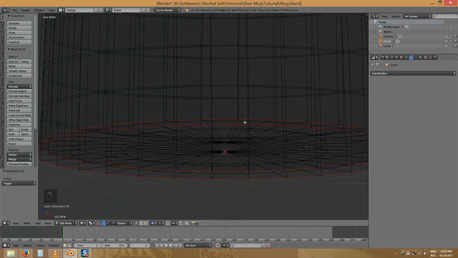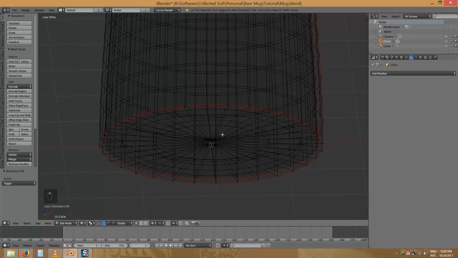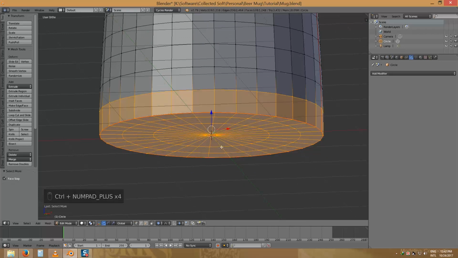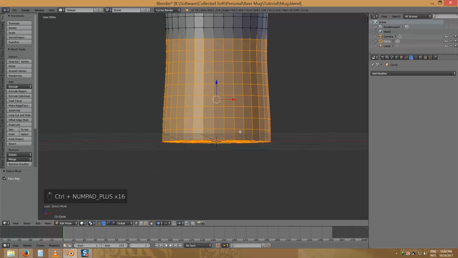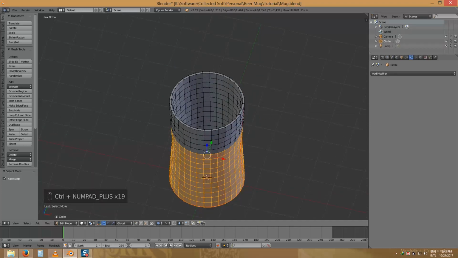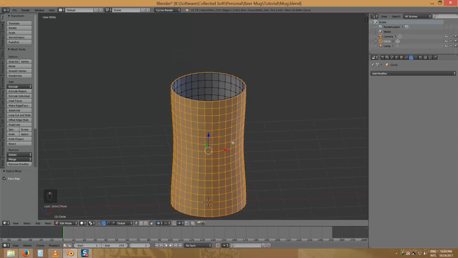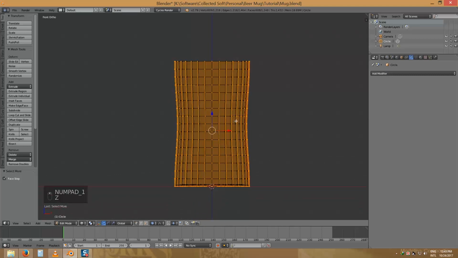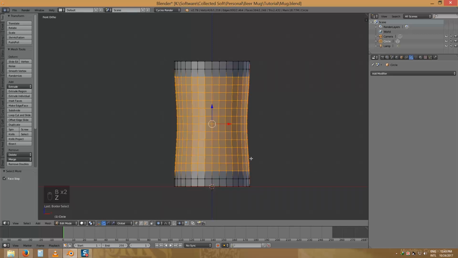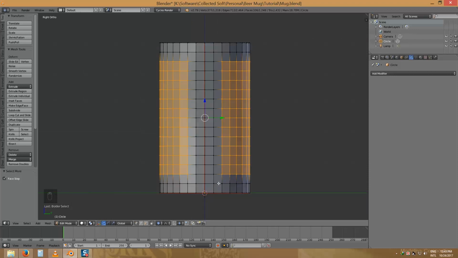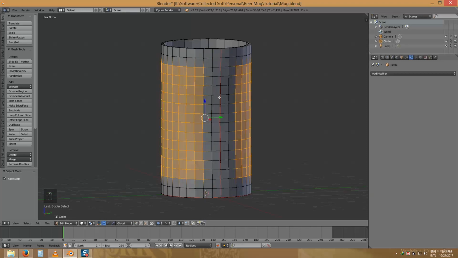We will select outside faces. For that, select bottom vertex. Then press Ctrl plus for more face selection. Go to front view, Z for orthographic view. Deselect these vertices by Ctrl B, press middle mouse button and drag it. Then from right view, deselect these vertices. We will create the mug handle here.